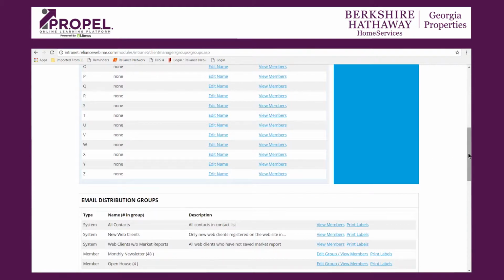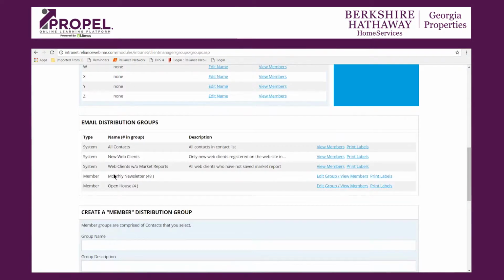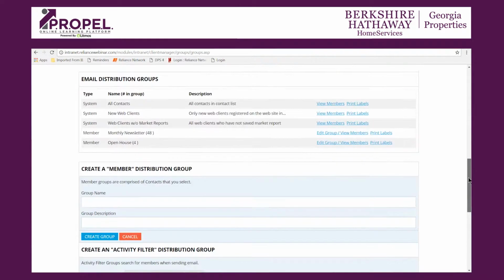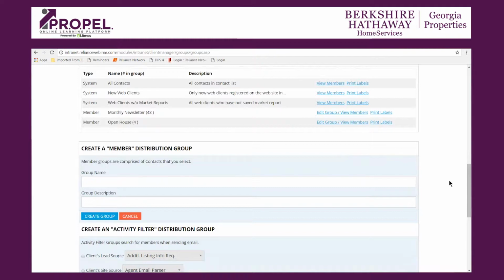Below that, you'll see email distribution groups. And typically there are 3 system groups, one of which contains all contacts, one which is new web clients, and then web clients without market reports, without the market watch, and then any member ones you've done. Now, to create a new email distribution group, and by the way, the reason we need to do the email distribution group is that campaigns are sent to contacts who are inside a particular group. You don't add individuals directly into a campaign, you add them into the group that is to receive the campaign.